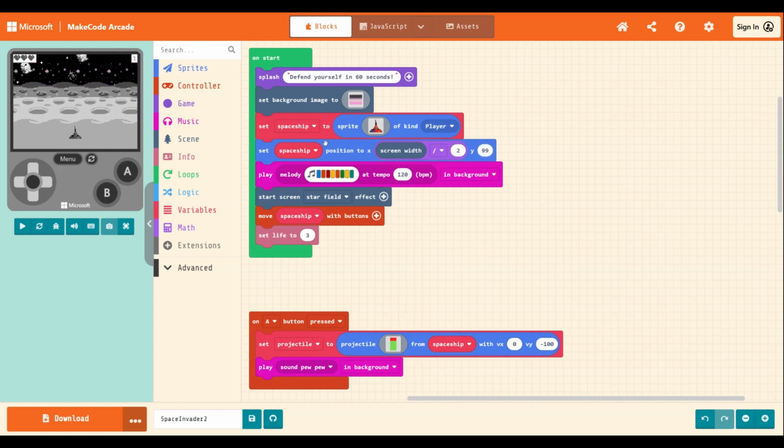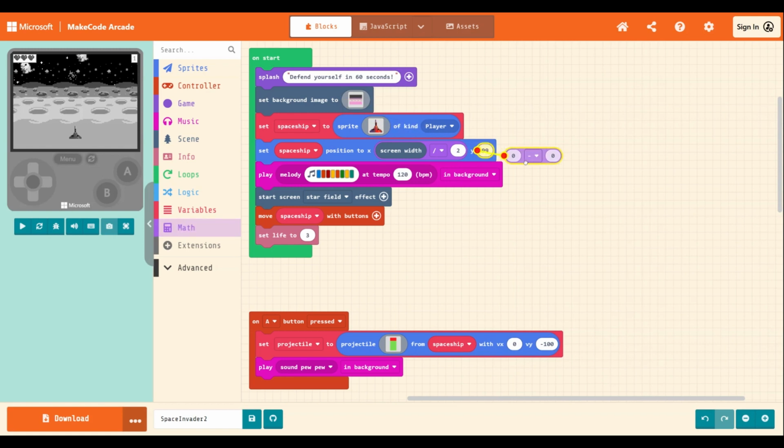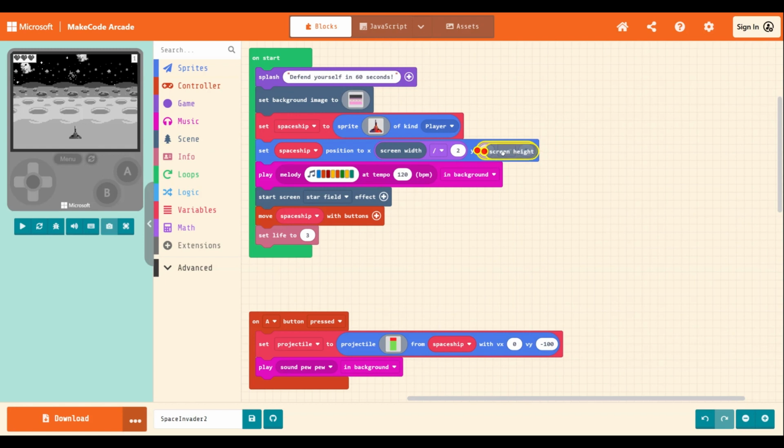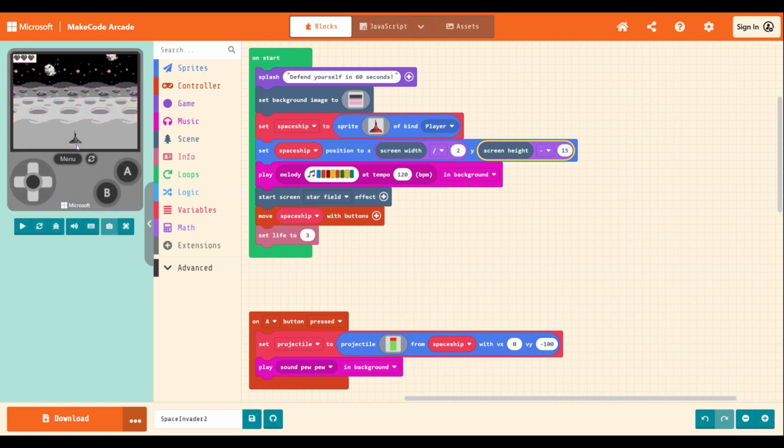And the Y, again, that's the height, right? So I'm going to do more math, and I'm going to subtract the height. Oops. By the sprite of the spaceship height, and a little bit more. So I think roughly 15. So let's see, look at this. So it looks a little bit different. It is dead center and it's 15 pixels above the bottom. So that's always accurate right there.